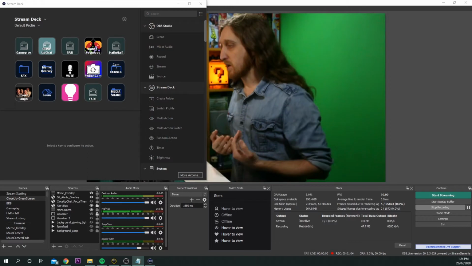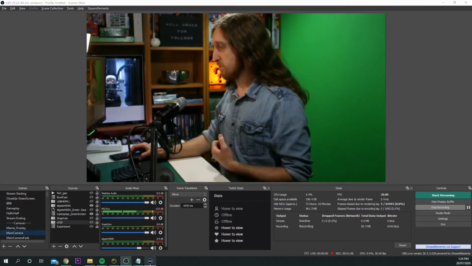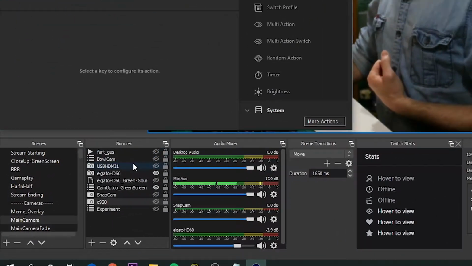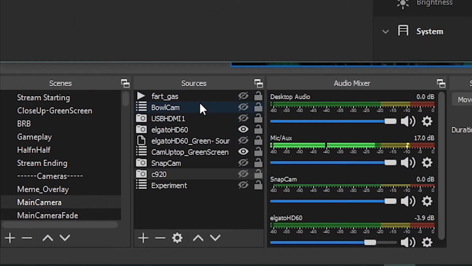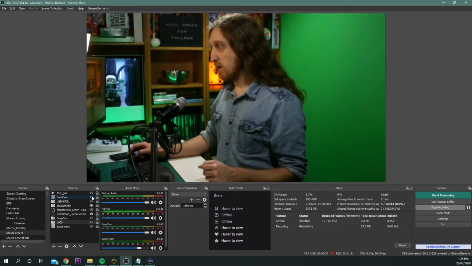So if we go down here to my main camera scene, which again houses all of my other cameras in here, you'll see I've got one at the top. Now this is another scene. Again, we're doing sceneception. Bowley exists in his own scene, so it's a little bit easier to manage. I can just turn him on like that and turn him off at will.